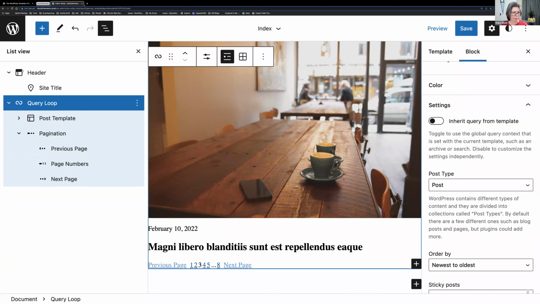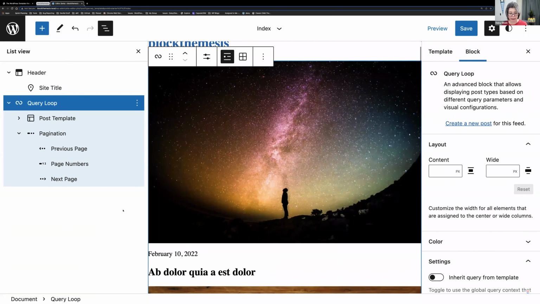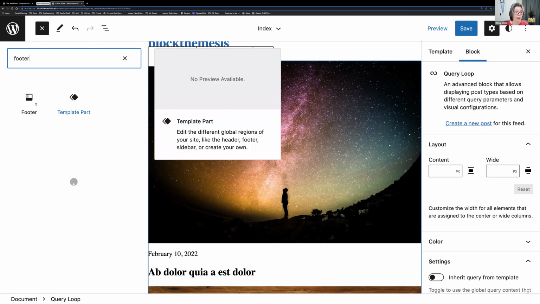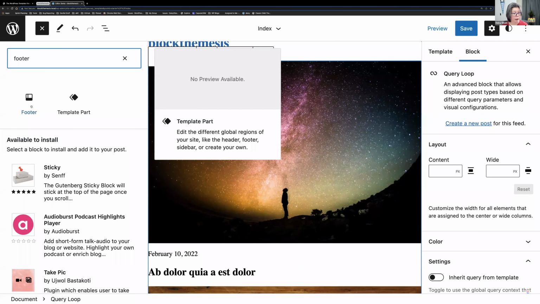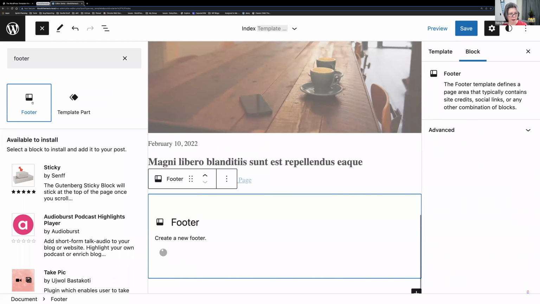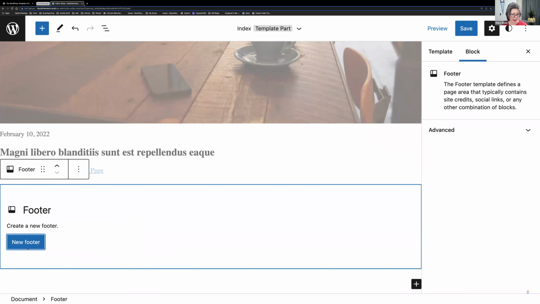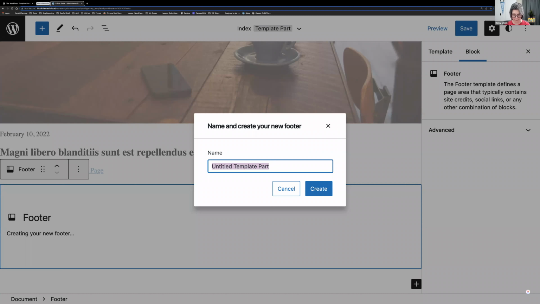Okay, so now that we've got our header, we've got our content, let's go ahead and add a footer at the end. So I'm going to use the main inserter, and now I'm going to type footer. And a footer here is actually a template part, but it's a template part specifically used for footer areas. So it's listed separately. So I'm going to go ahead and create a new footer. And so now at the bottom of the page, I've got an empty footer. I can just call it footer.